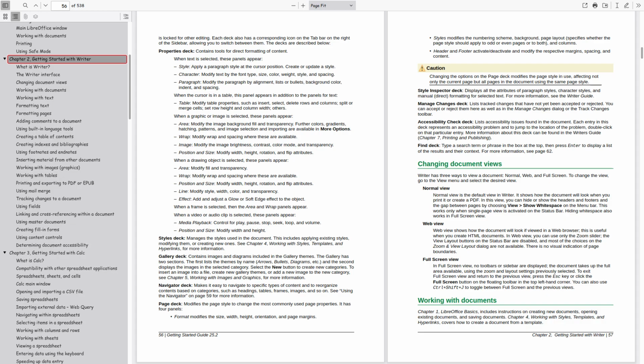When a drawing object is selected, these panels appear. Area. Modify fill and transparency. Wrap. Modify wrap and spacing where these are available. Position and Size. Modify width, height, rotation, and flip attributes. Line. Modify style, width, color, and transparency. Effect. Add and adjust a glow or soft edge effect to the object. When a frame is selected, then the Area and Wrap panels appear.